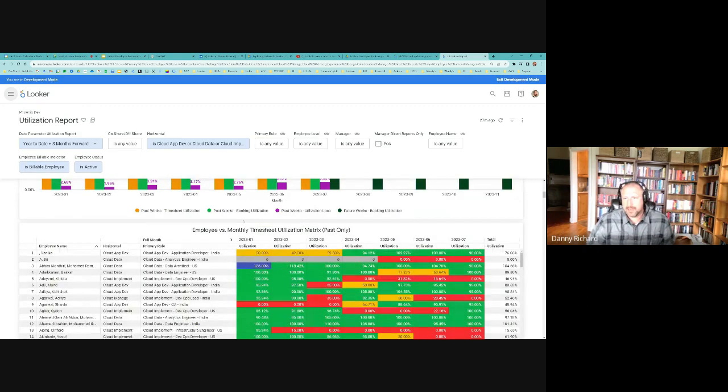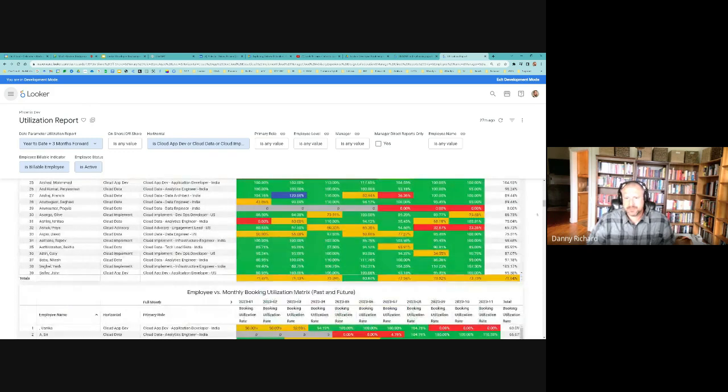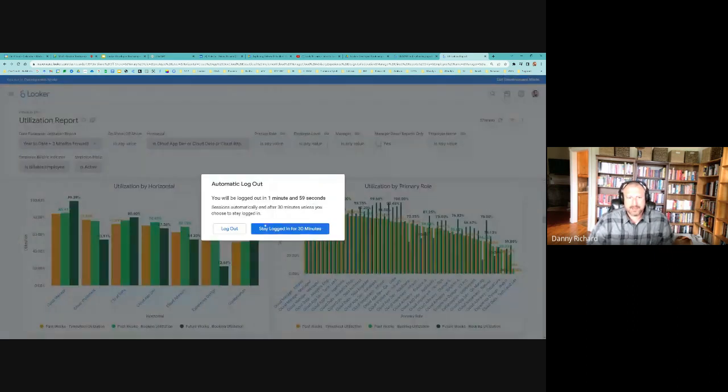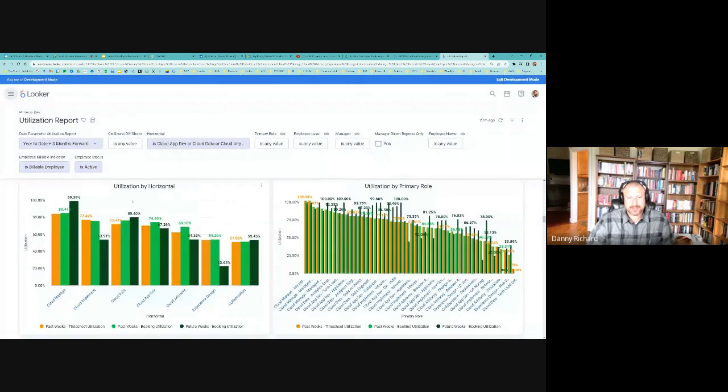And then down the line, we'll skip these matrices, but I'm basically just showing those metrics by the key dimensions in this data, like horizontal. You want to see utilization by horizontal. There's 7 main horizontals within Evident that are deemed billable. And then primary role, all of us have a primary role. Whether you're an analytics engineer, a data engineer, a data architect, whether you're offshore or not, these are all the primary roles that are in our scope.